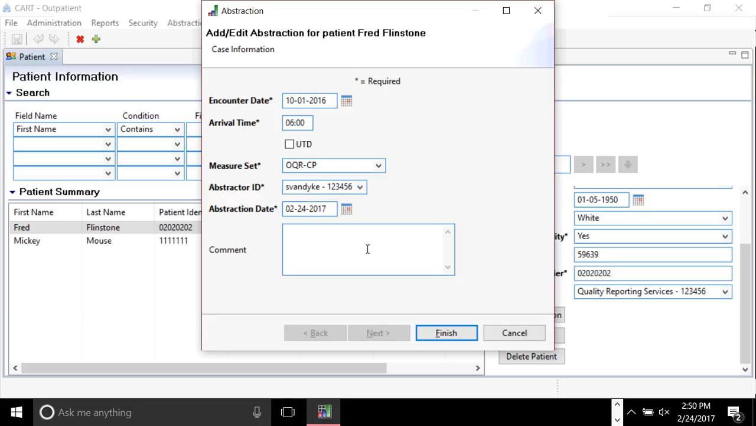And if for some reason the finish button doesn't enable for you after you complete these fields, just simply click in the comment box and the finish button should enable. So I'm just going to click finish.